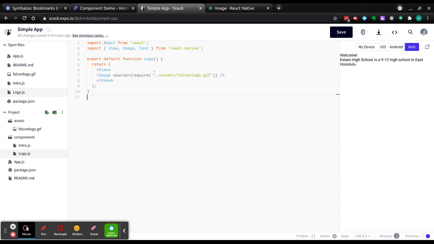So the double dots mean from where you are, which is we're currently in the logo file in the component subfolder, you go up one level and then down into the assets folder from there. Okay, so it's learning how to navigate this file space. If you're in the components folder, you got to go up to the top level and then down into the assets folder. And that's what the double dots do. You go up one level, then down into the assets folder, and then you get the file from there.